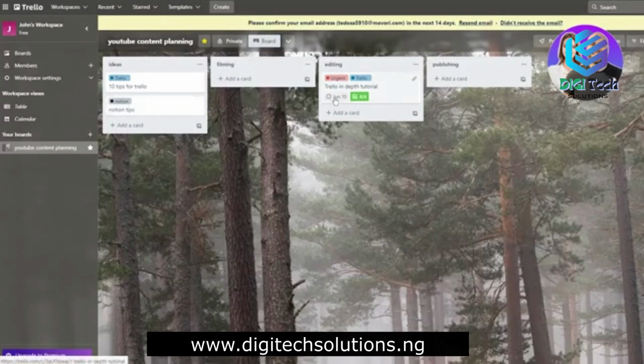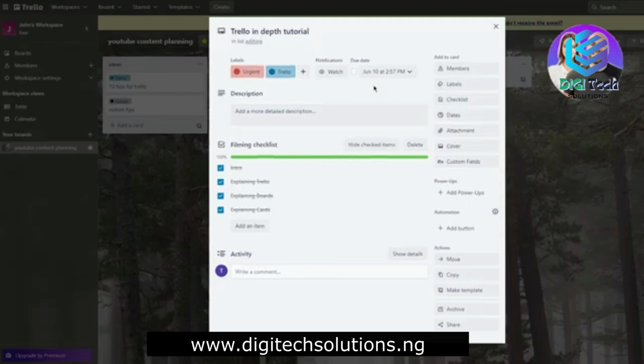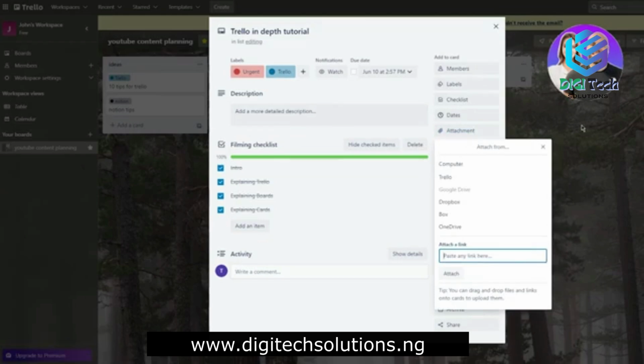Once you come here, you can also see the due date over here, that June 10th is the final date. You can also mark it that, hey, I have met this deadline, we are good to go. And then moving further on, you can see you have attachments and stuff. You can attach different stuff to it.